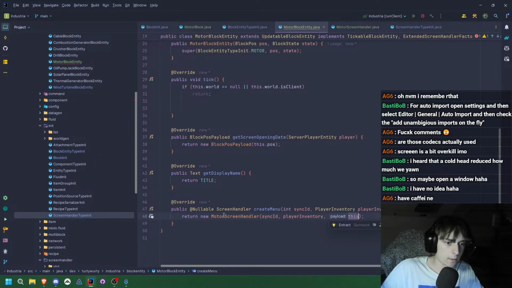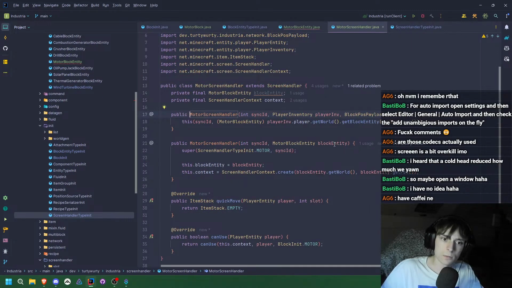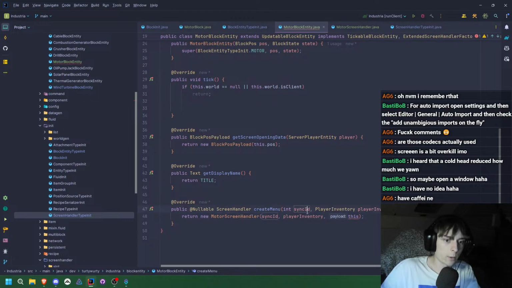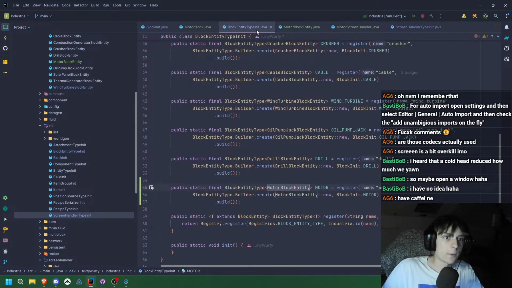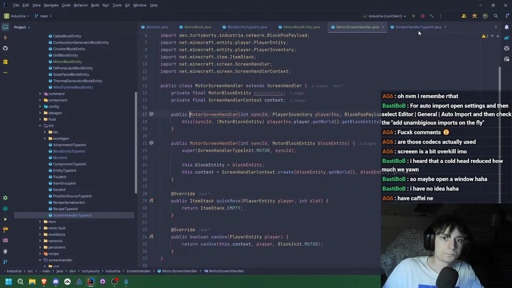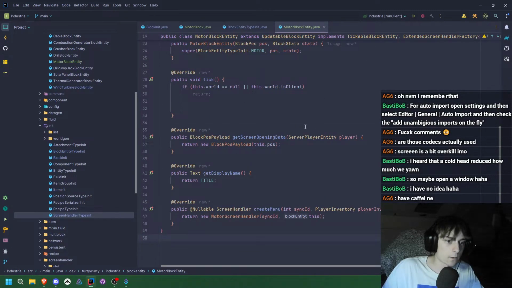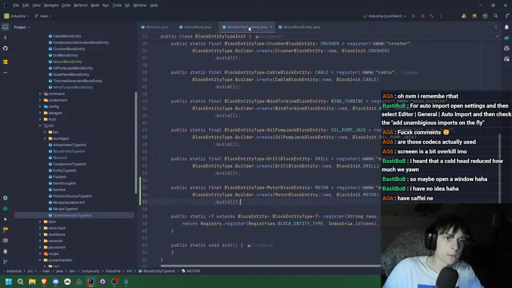It doesn't like this because we're passing in the player. Once again, we don't need to now do. That's fine. Close that. We can close this. We cannot close this because we'll need that.